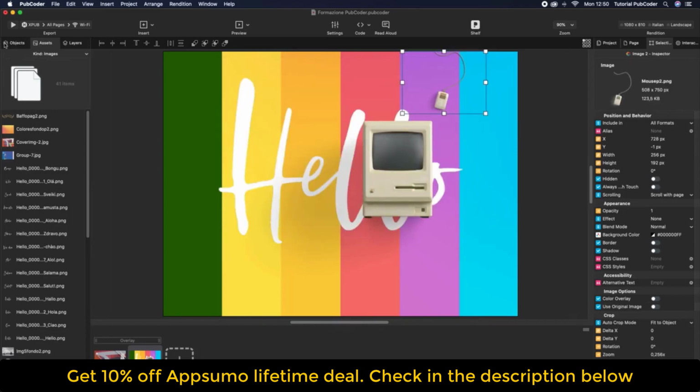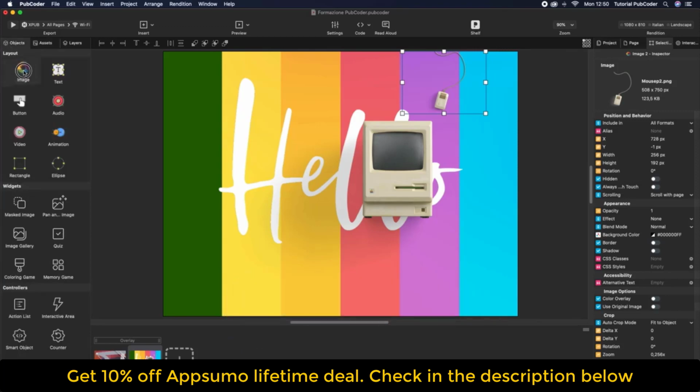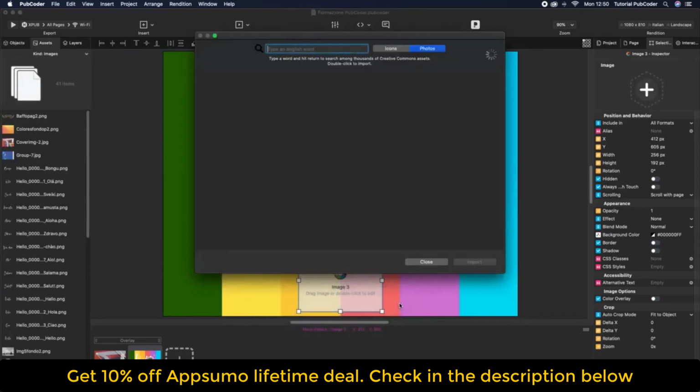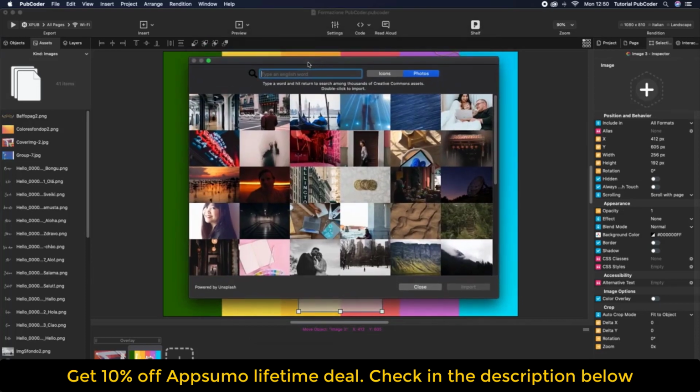If you choose to import an image from the internet, this is the way to do it. As before, drag the image object onto the stage, double-click and select Import from Internet. Once you click on its icon, a window with a search engine will pop up with two tabs. The default selected tab is Photos.